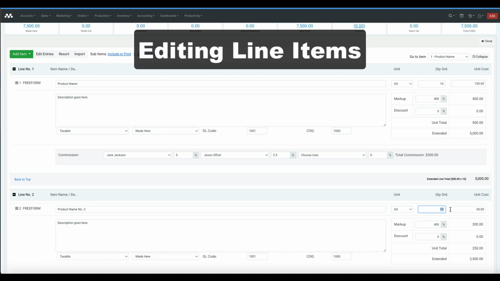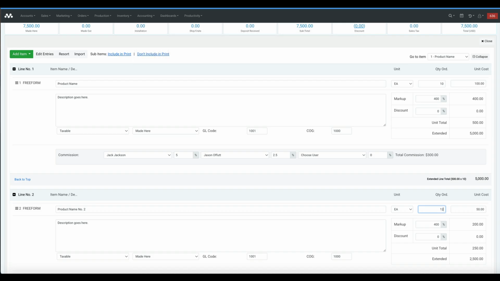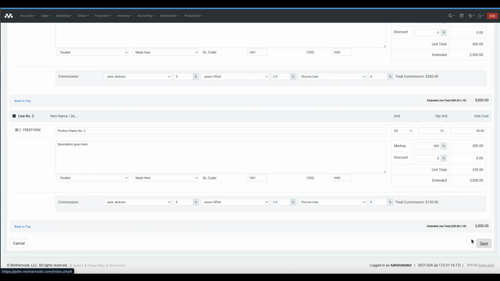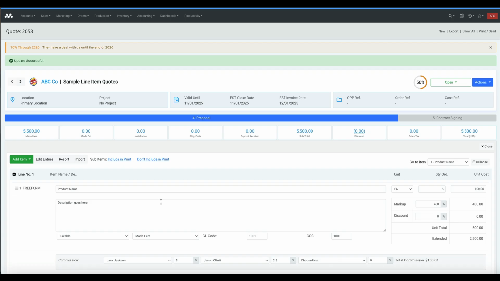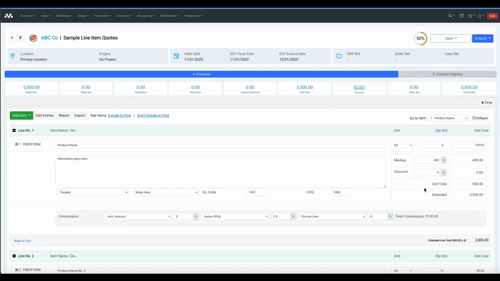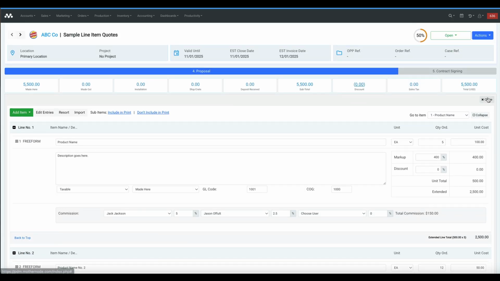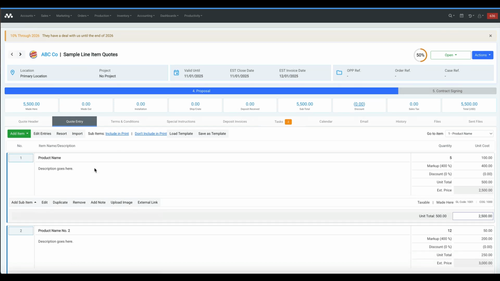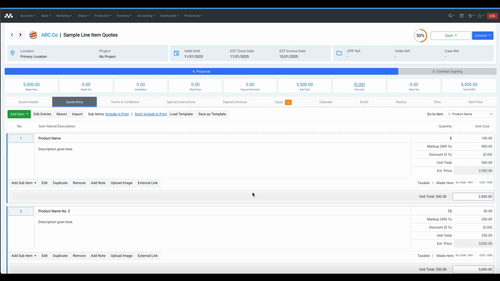So if I want to do this one here and say I want to change this to a quantity of 12 and this needs to be a quantity of 5, then I can do that, and once I'm done I can click save and all of those changes will be made. So this one is now 5, this one is now 12, and when I'm done I click close, and it's going to take me back to the screen that I was just in, and everything is as I wanted it to be right there. Very, very nice.